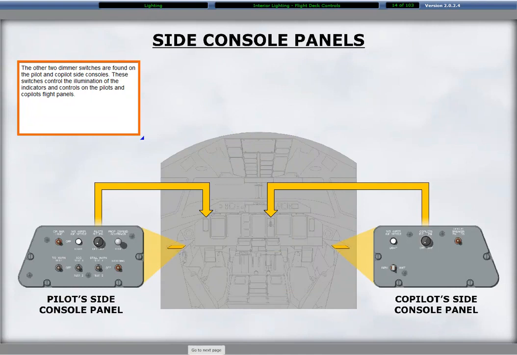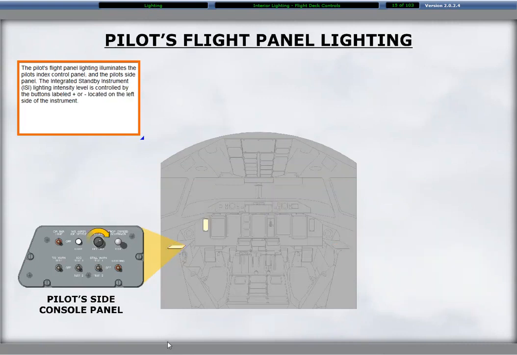The other 2 dimmer switches are found on the pilot and co-pilot side consoles. These switches control the illumination of the indicators and controls on the pilot's and co-pilot's flight panels. Flight panel lighting. The pilot's flight panel lighting illuminates the pilot's index control panel and the pilot's side panel. The integrated standby instrument lighting intensity level is controlled by the buttons labeled plus or minus located on the left side of the instrument.